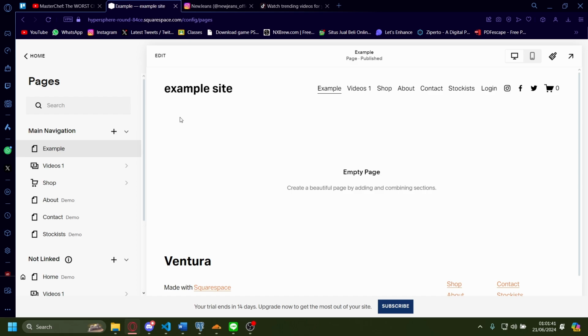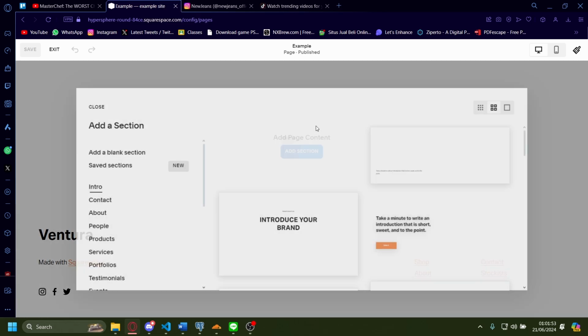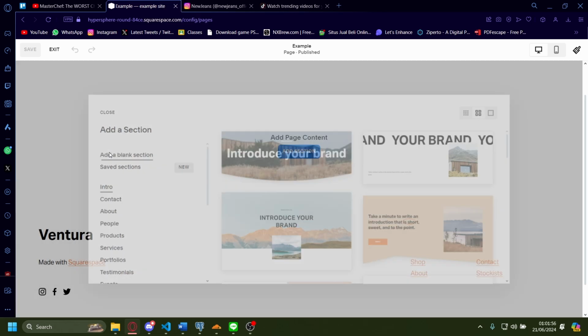How to add and embed a video into Squarespace. As you can see here, I already have an empty design, so let's just get straight into it. The first one you want to press is here, Edit, and then let's add a section. I'll have it blank for now.